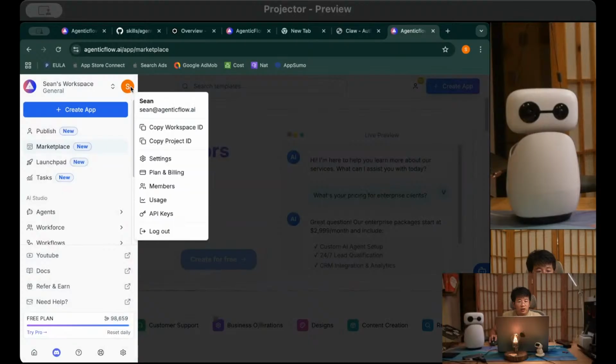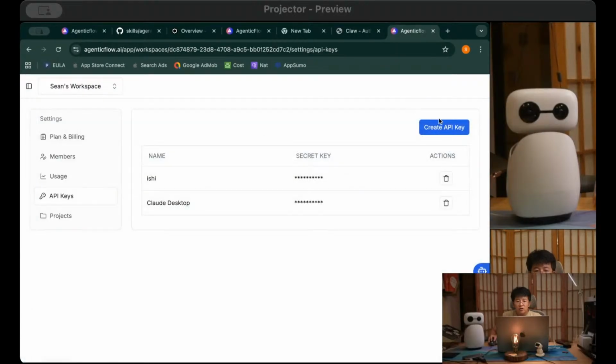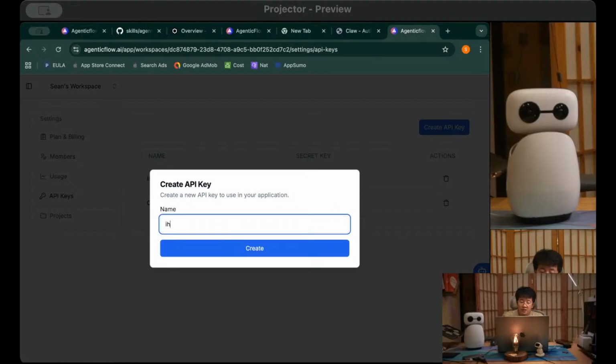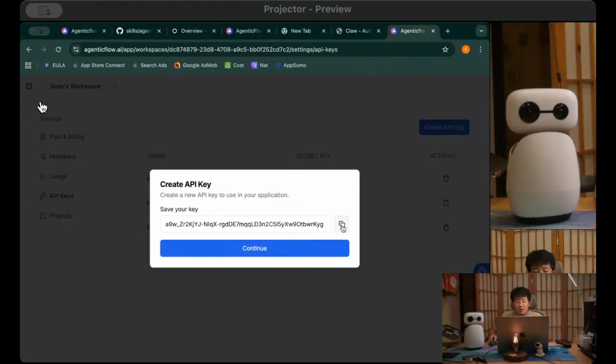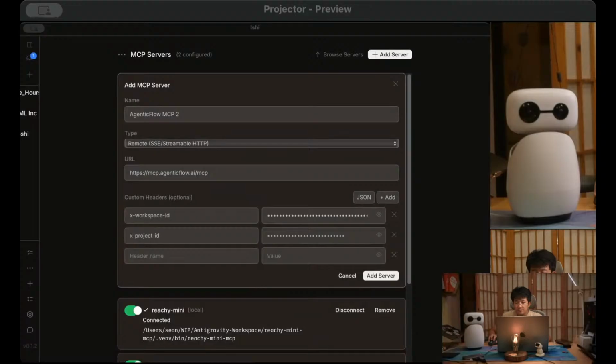And then I need to go here. I need to go into API key. I need to create this one. I would say EC2. I create this key, I copy this key, and then I'm going back into my Ishi. I paste to the value, paste here.